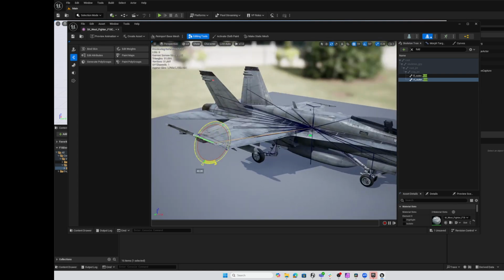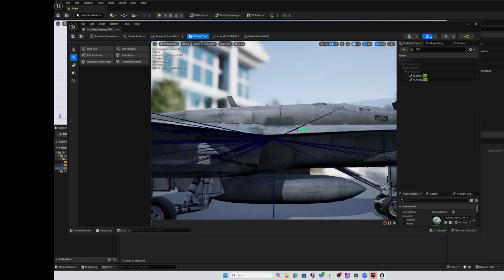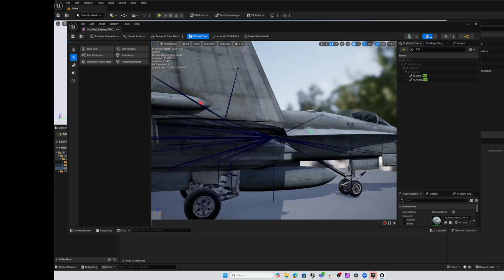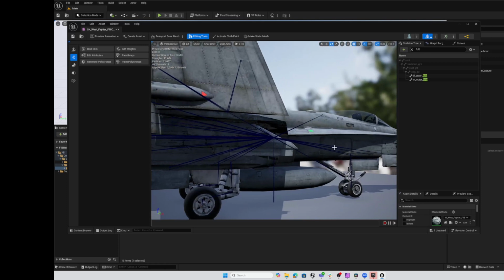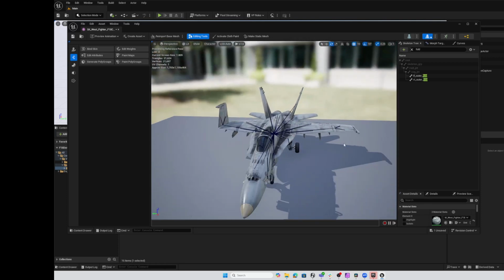And just as a note, sure enough, F to frame that up, that geometry here is indeed closed. We have geometry inside the wing, so nothing needed to be done there. Control Z undo, so we have everything back to where we want. Control Shift S to save that.